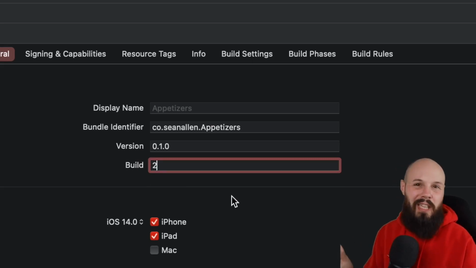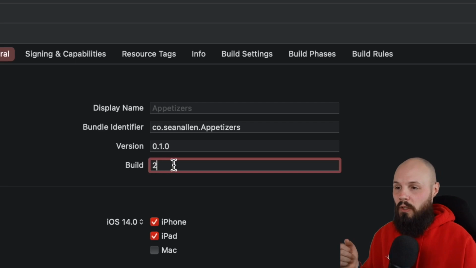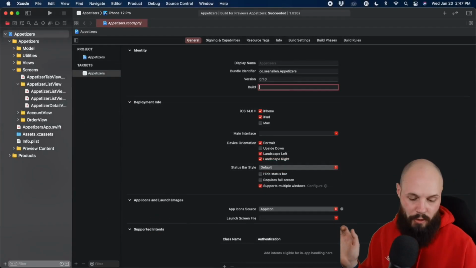So for super small changes that you want your beta testers to have instant access to, go ahead and do that. Anything major you need to go through approval again, change your version number. Just a quick note on that. Okay, so I'm gonna go back to build 1.